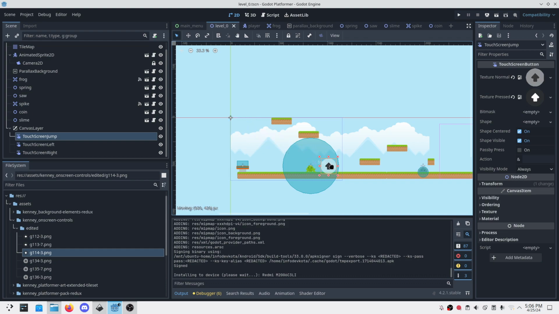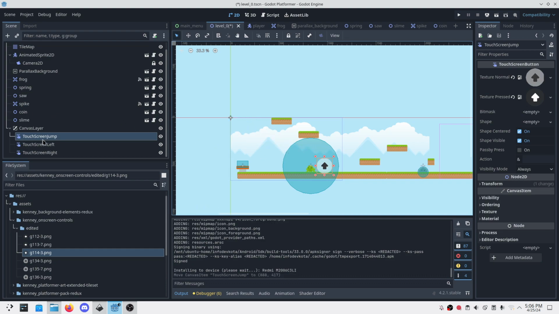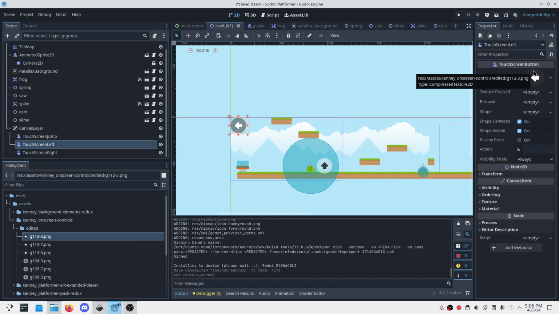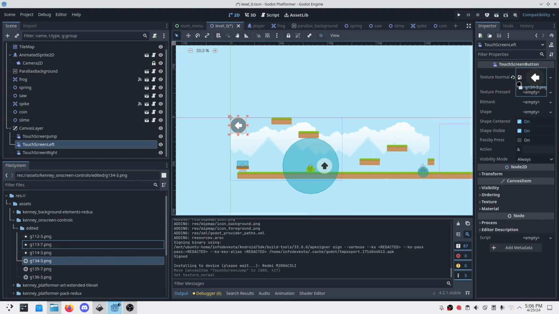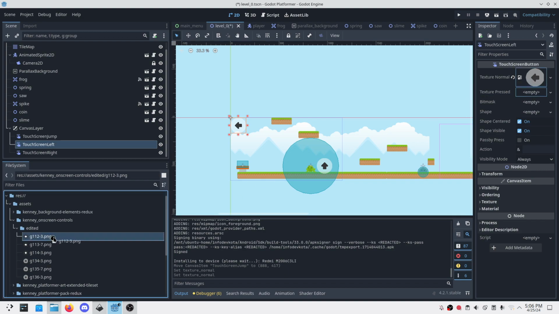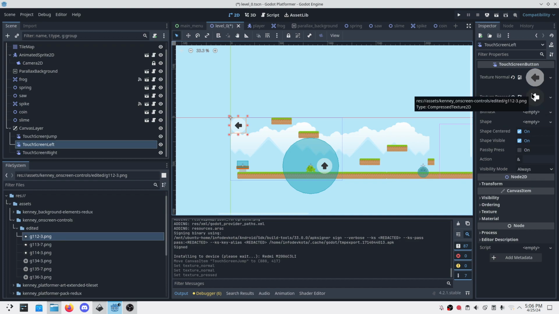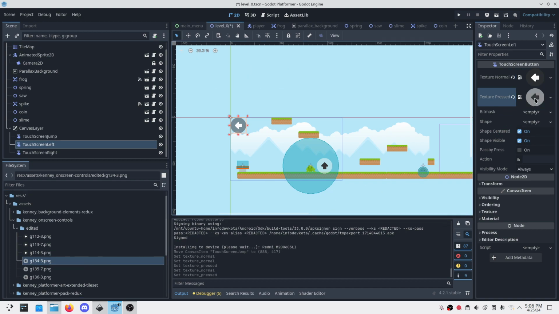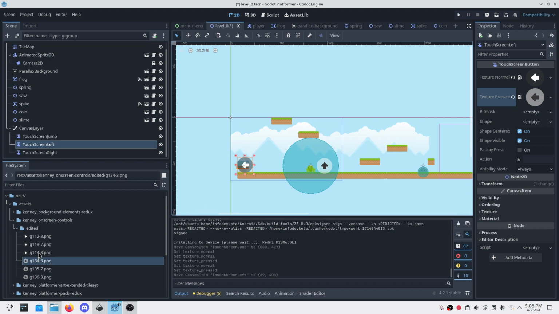Let's move it somewhere here, and for the left I'd like to use this as a normal texture. Oops, I missed that. This as a normal texture, and this as a pressed one. I think it would look better if we simply accent that one. Yeah, looks much better to me. We'll space correctly later.